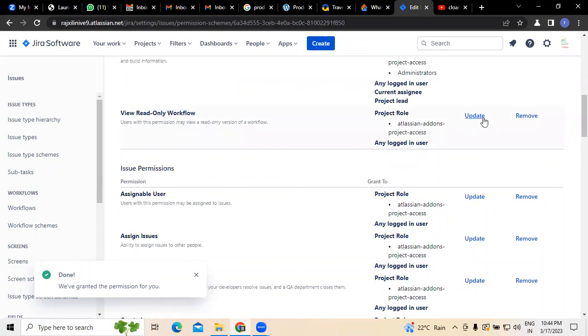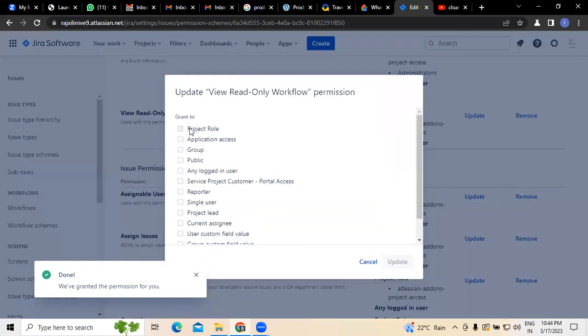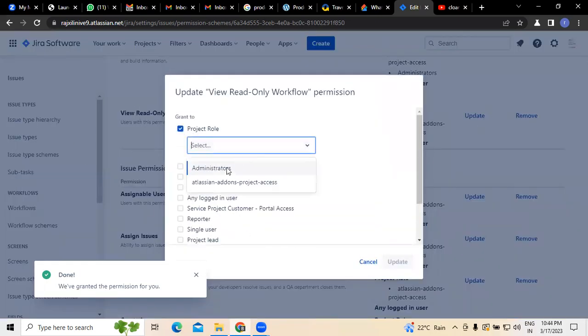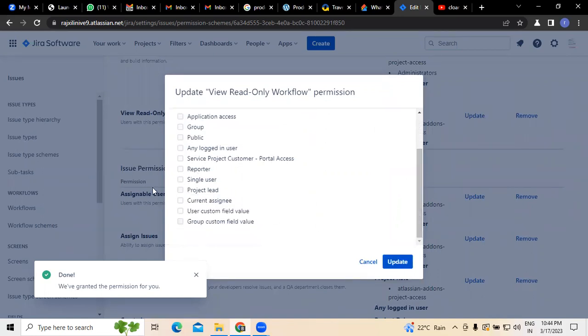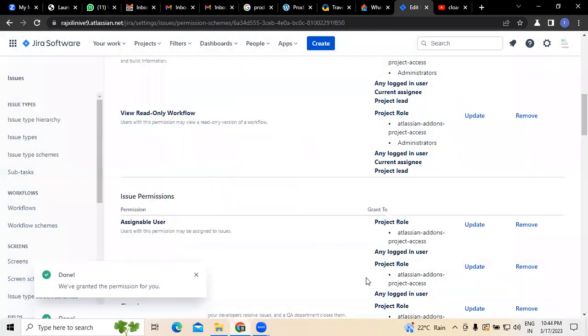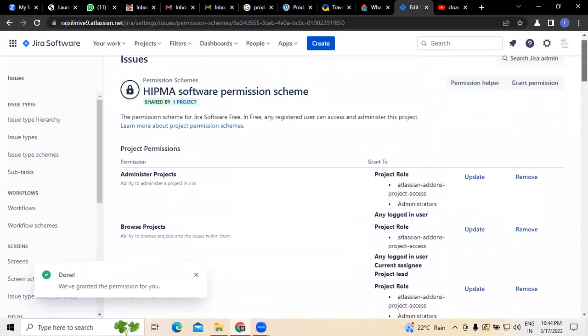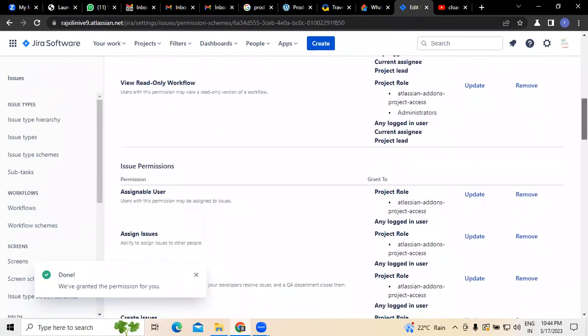Now view read-only workflow, right? So workflow reading will be given for the administrator because administrators are the common people. At the same time, we are giving this for current assignee and as well as the project lead. Okay, these are all relating to the project permissions I have given.